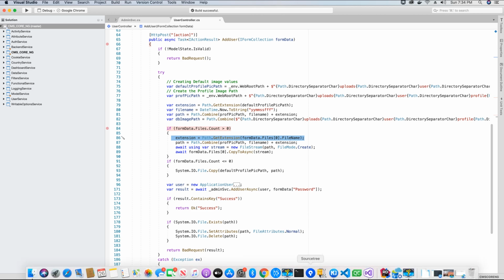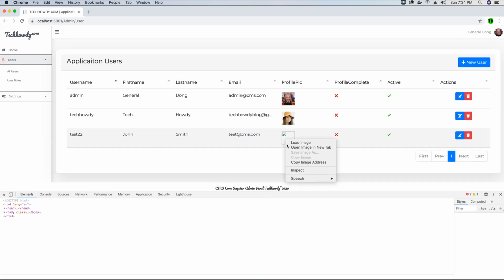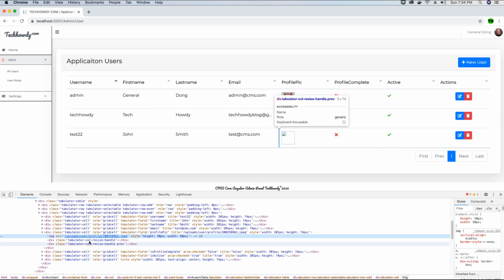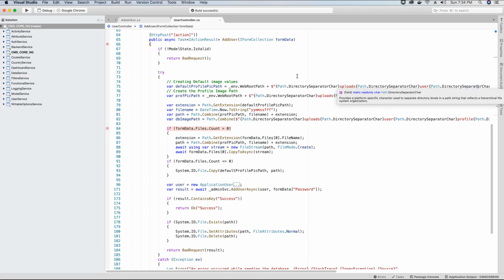So if we go back to the application, you will notice that if I right click on this or inspect this image, the path that we received from the database is .jpeg, whereas the image that I had uploaded had an extension of .png. So by default, any extension image that you add, it will store it as JPEG. That was the problem that was caused over here.